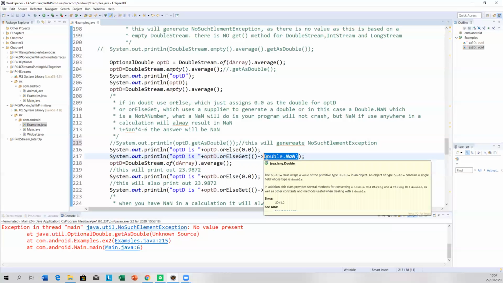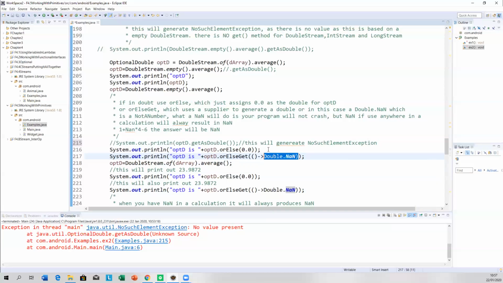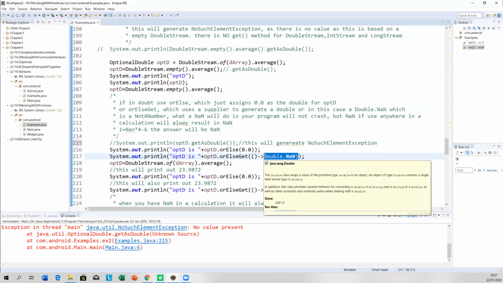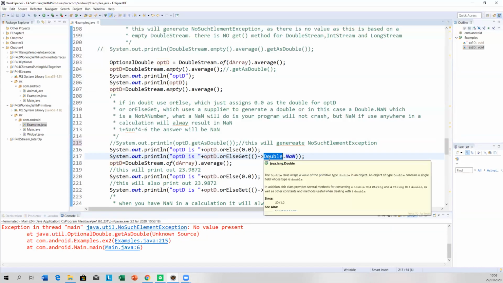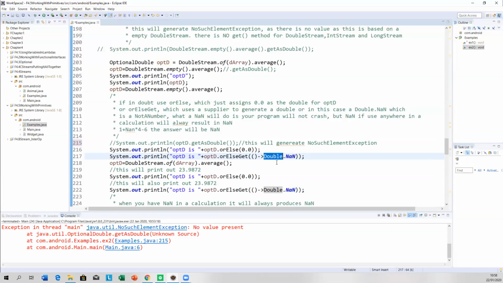Does it make a difference? It doesn't make a difference, because hexadecimal and binary are numbers. So what we're saying here is if that doesn't have a value, it's going to be not a number. And also it won't crash your program.